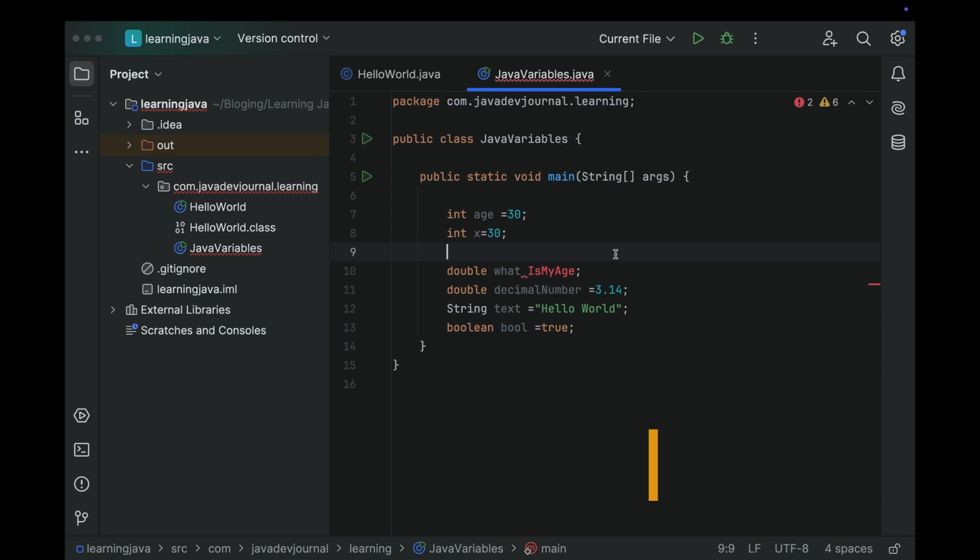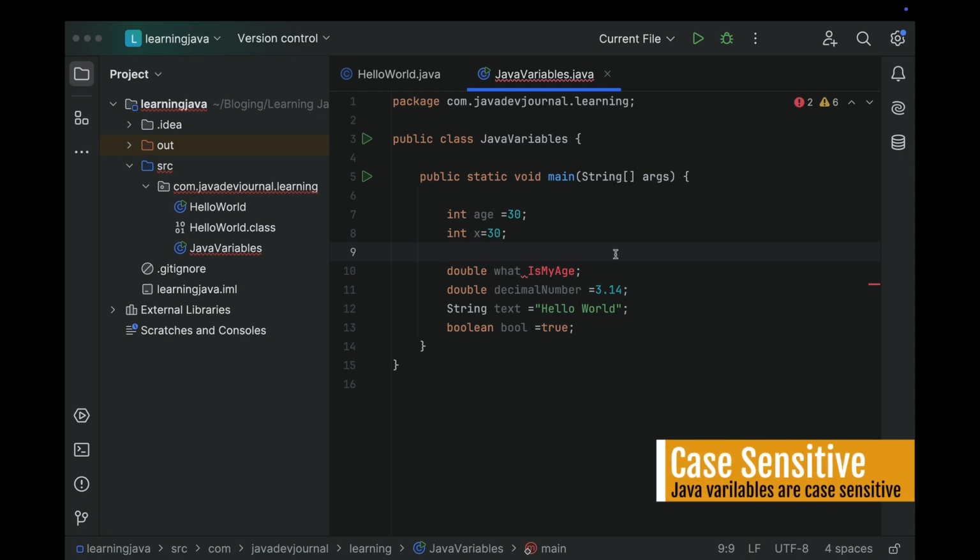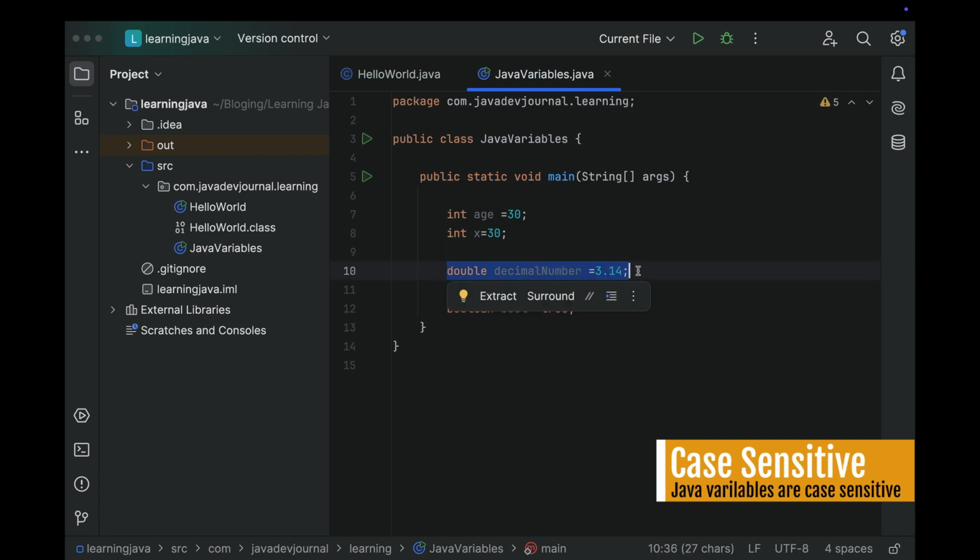And the third thing you have to understand is that in Java, these variable names are case sensitive. So something like this one, decimal number, and if I declare another variable which says Decimal Number with different capitalization, from Java's perspective, these are two different things. So be careful when you are naming your variables. Make sure you are well aware of the case sensitivity and the other things around it.